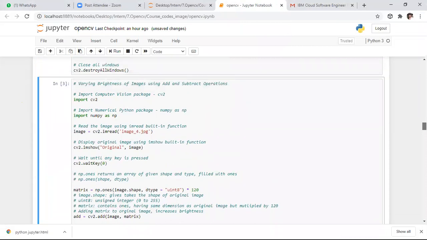Now I want to vary the brightness of the image. We have different kinds of problems, like detecting edges, so we need to perform that kind of operation. As I already told you, whatever image you specify to the computer, the machine will understand this entire information in the form of 0s and 1s only.